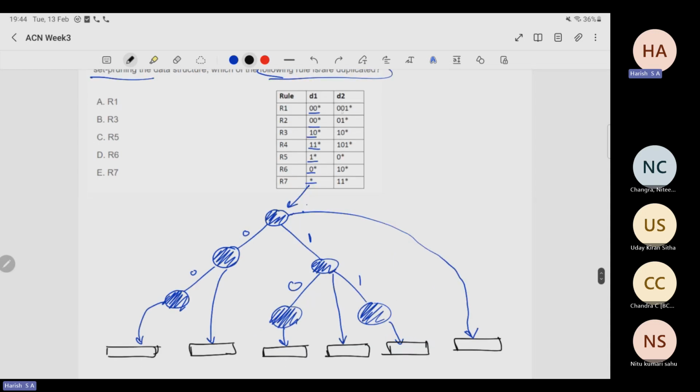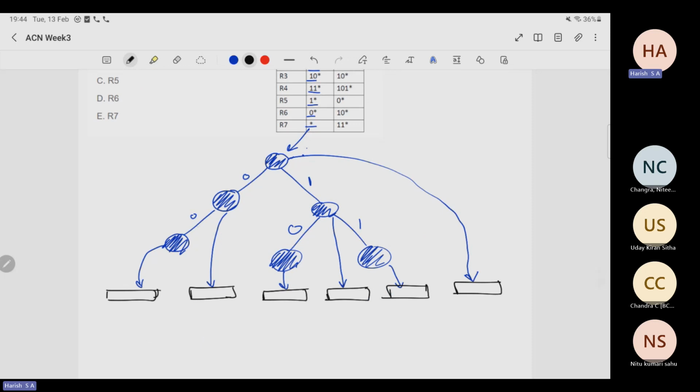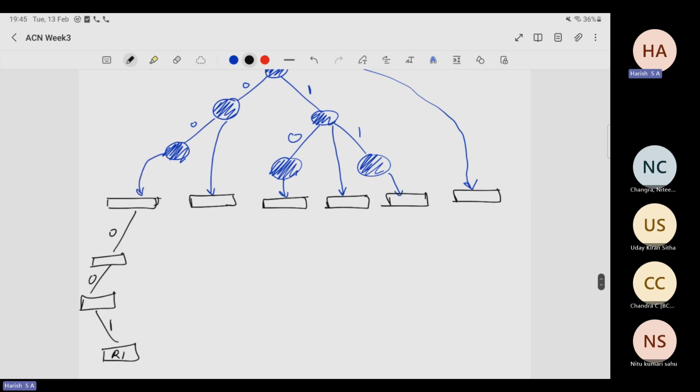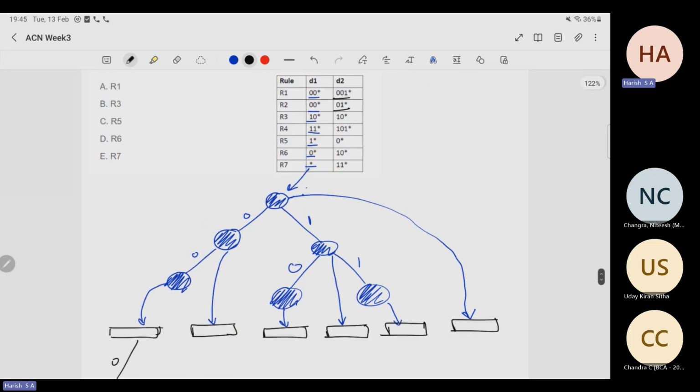Okay. Now for 0 0, it is 0 0 1. Correct. So now 0 0, and I'm going to put 0 1. Okay, this is R1. So this is R1. This is 0 0. Okay, R1 is done. So next I'll go for 0 0 0 1 star.